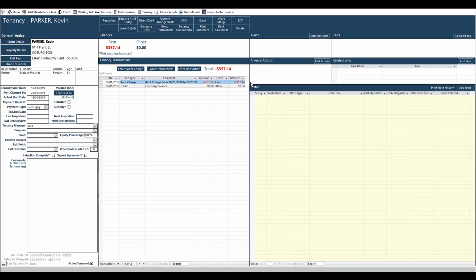The way Chintaro calculates this rent charge is to divide the weekly rent amount in the rent record by 7 and then multiply that figure by the number of days that we are generating. In this example, the initial period is from the 16th of January 2019 to the 25th of January 2019, which is 10 days.